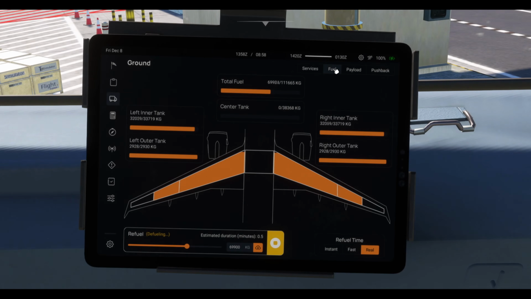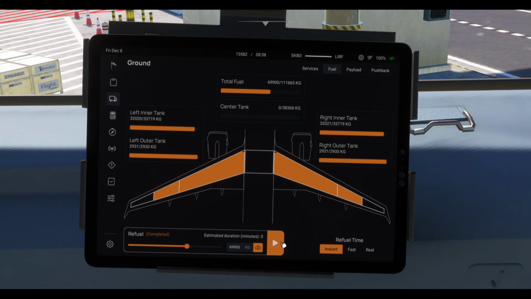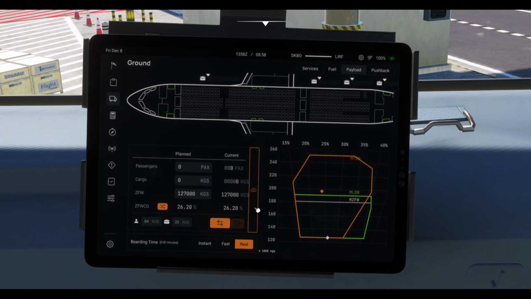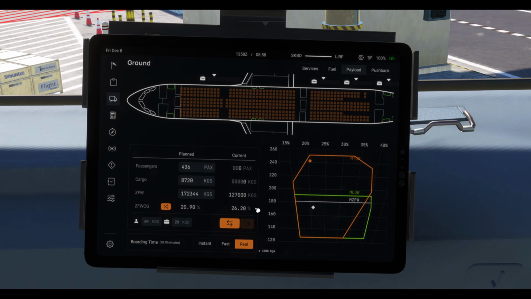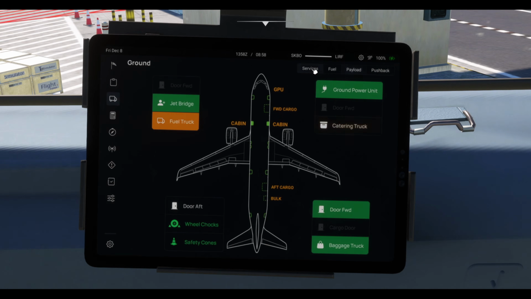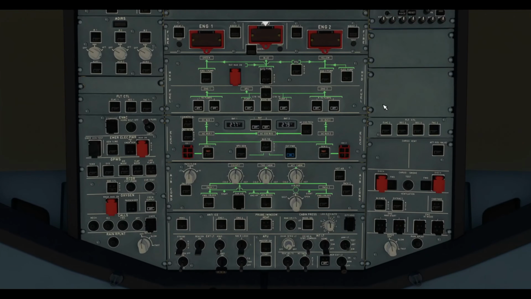There we go. Defueling is, let's do instant. There we go. So 69.900 kilograms of fuel on board. So now we can go ahead and load the passengers, because this is gonna take a long time. So begin boarding. There we go. Expected time for boarding 18 minutes. Wow. Okay, so we can go ahead and do our pre-flight.